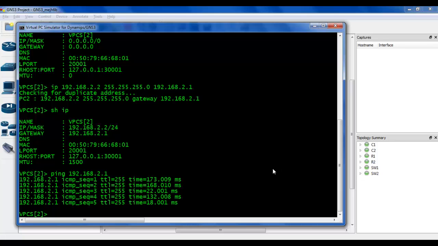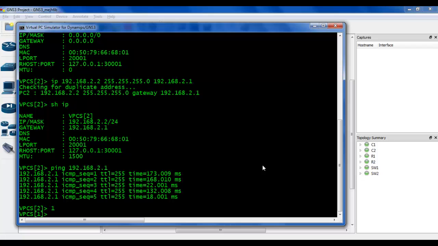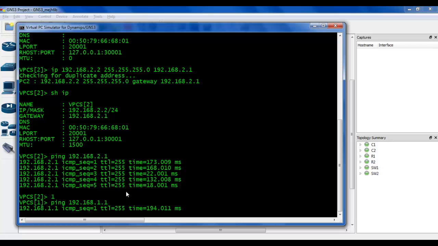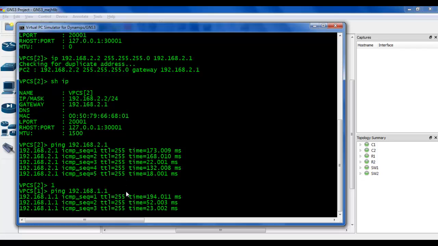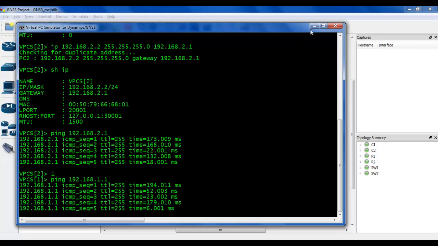Next, go to the first PC. You can choose the first option to go to the first PC. Right now you are in the first virtual PC. Ping my default gateway address 192.168.1.1. It is also working fine.